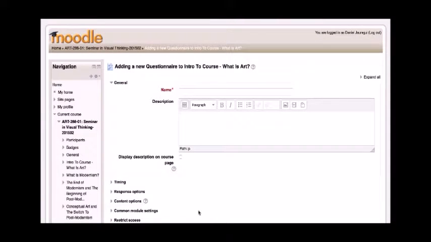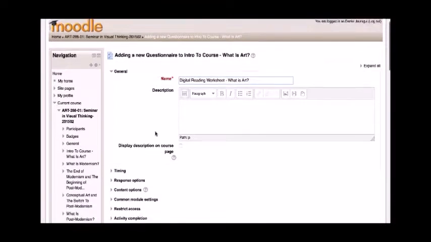From here, Moodle gives you some options for the digital reading worksheet. The first one is the name. I like to give the name a descriptive title that is linked to the reading. Under the name menu, type in a title. Moodle also gives you the option for a description, but that's completely optional.